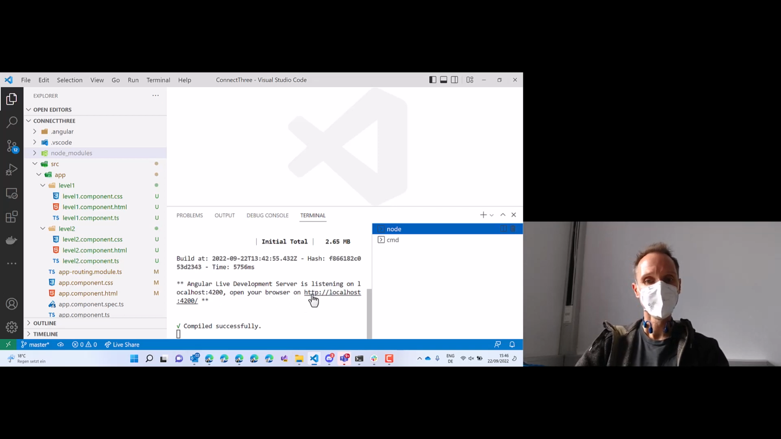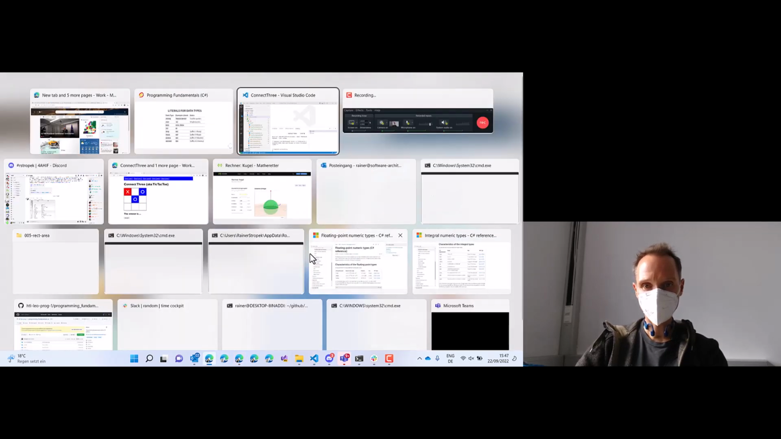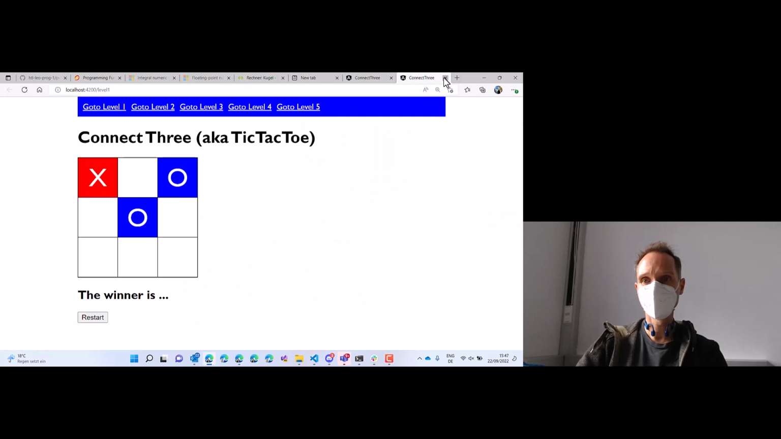That gives us an opened port, port 4200. That's the standard port of Angular. And if I open this port, I thought I clicked on it, but maybe I didn't. I will try it again. Come on. Now it's here. Just took a while. This is what we built last time.